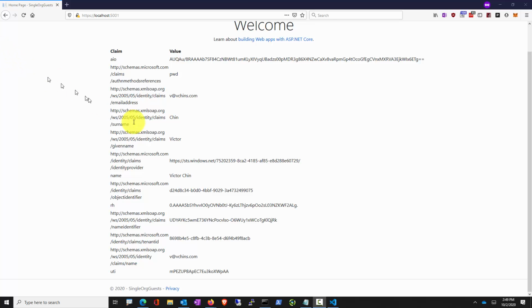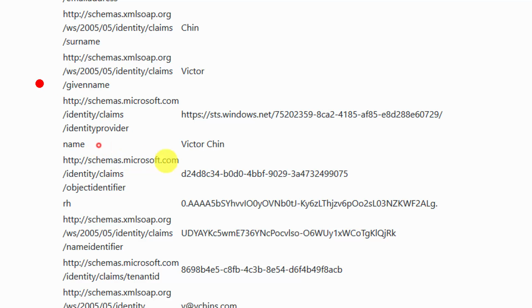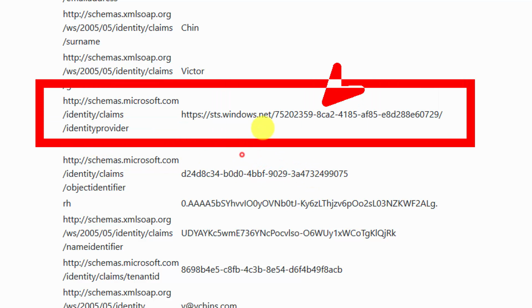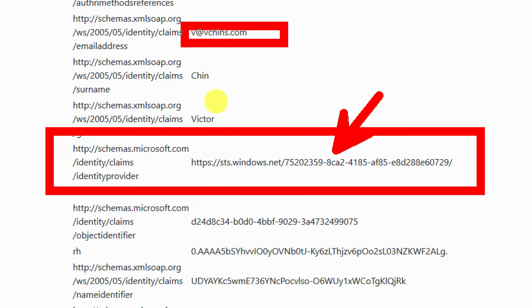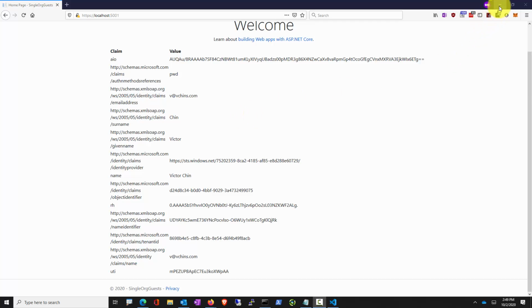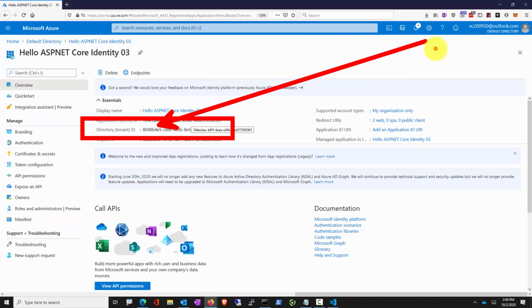Now, what you will notice is that the identity provider here, this GUID, represents a tenant. It actually represents my home tenant. That is a different tenant than my lab exercise, where this is the tenant that invited my account via vchins.com, while the one that's actually responsible for authenticating is my home tenant.